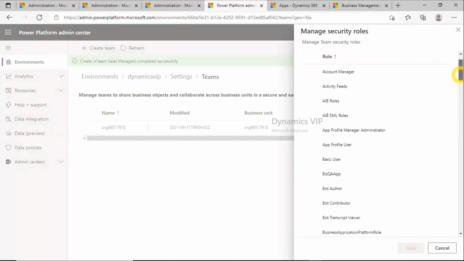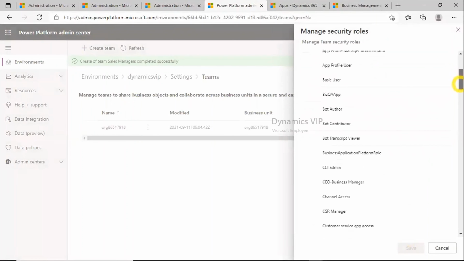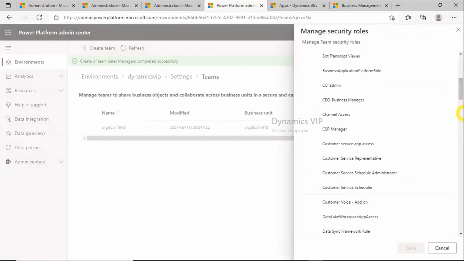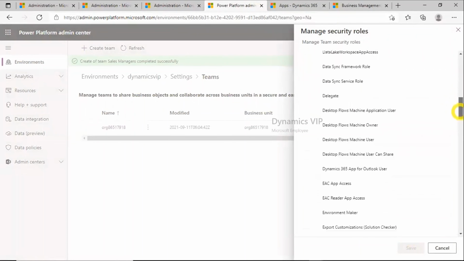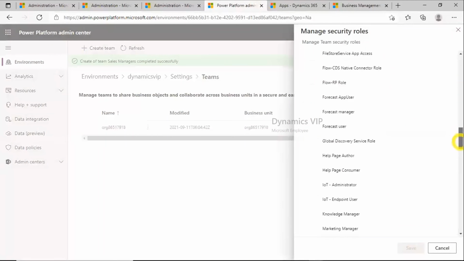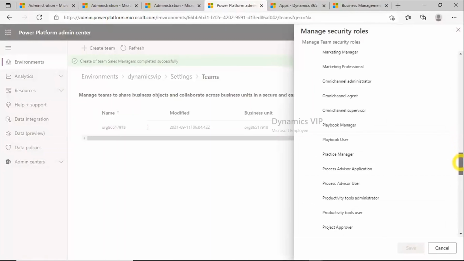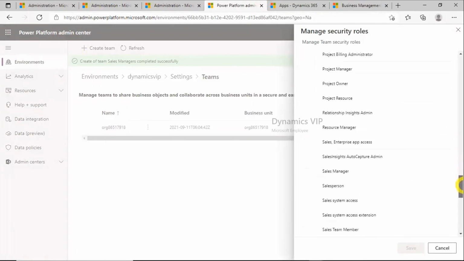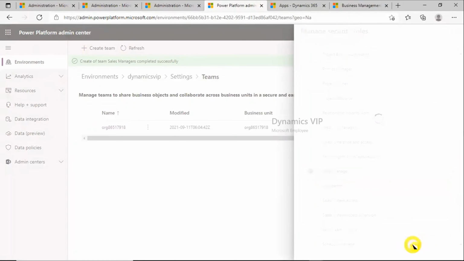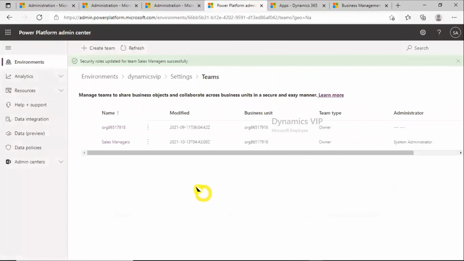Now we added a new Sales Managers team. Next, the out-of-box security roles can be used for these sales managers. I remember there is a security role called Sales Manager. Then we grant the out-of-box Sales Manager security role to the new team we created, Sales Managers. The Sales Managers team is created by us. Next.